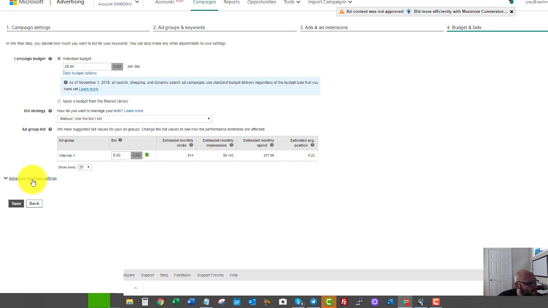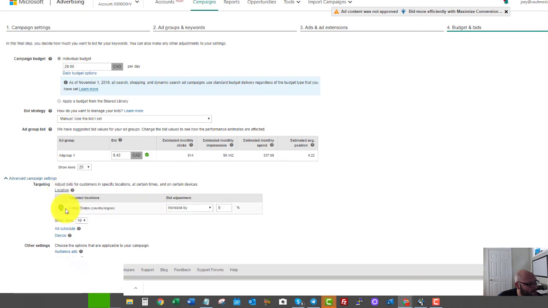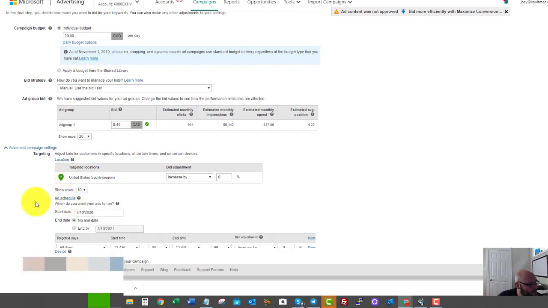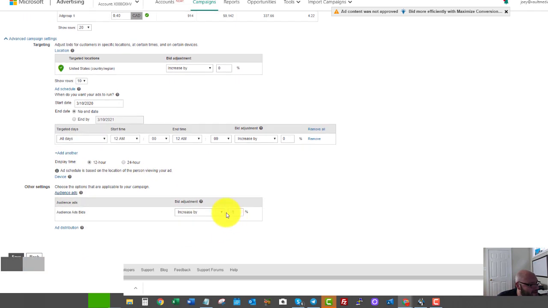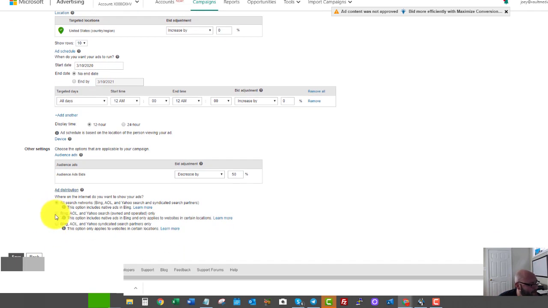Now, for some advanced campaign options, you can select your location. Again, we've already done that, US, but you can also schedule your ads. I'm going to go all days for now until I see the conversion rates on certain hours of the day. Devices I'll leave as well. Audience ads you can decrease. I usually decrease this by 50%, we'll say. Ad distribution here, I always go with the owned and operated Bing sites. I don't use the all networks. It's just going to give you a bunch of crap traffic. So let's go there.